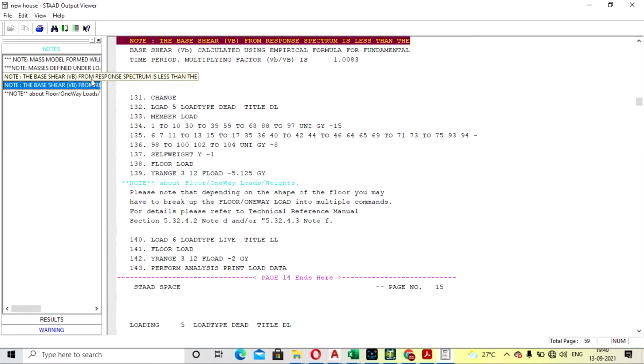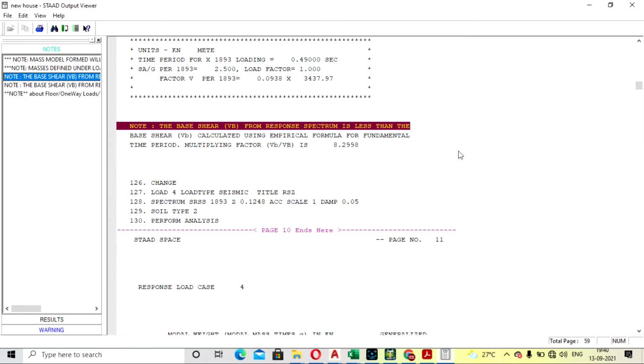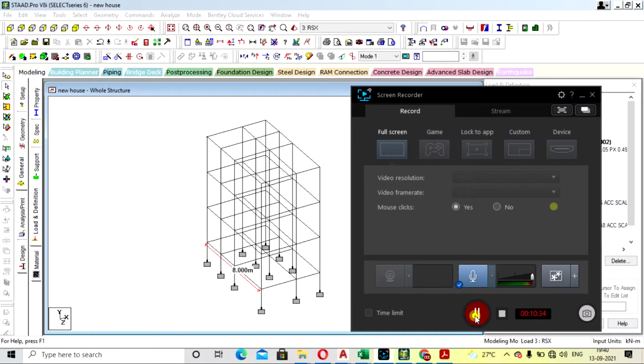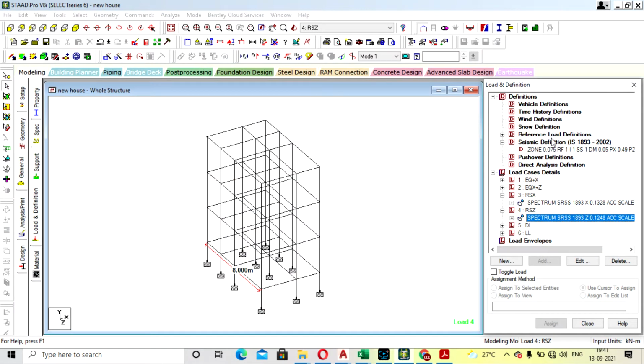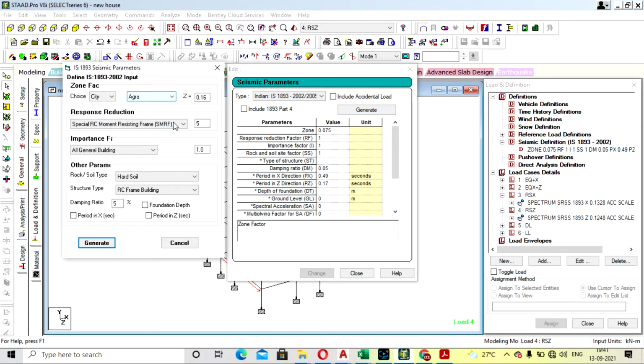Okay, 8.3 and 1.08. So base shear is less than, so 8.3 value is coming right now. So that is too much. Okay, here actually I changed this value, zone value. That's why it was saying me that zone value was not matching.